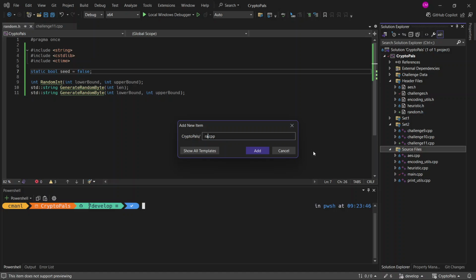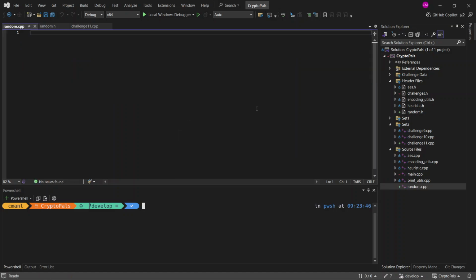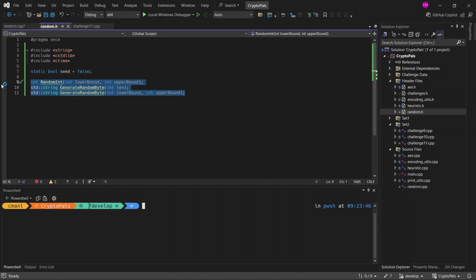All right, so let's actually make this CPP file. We'll call it random.cpp. All we have to do is include random.h. We have all our headers. And let me grab the functions real quick so we can go ahead and implement them.